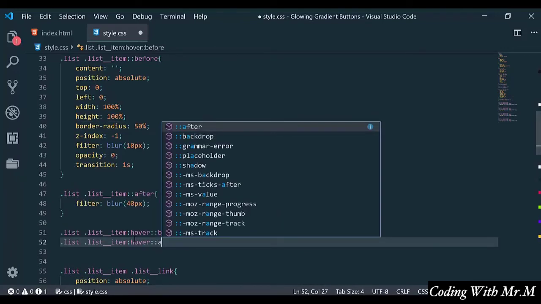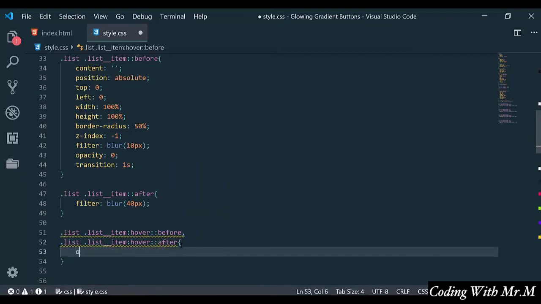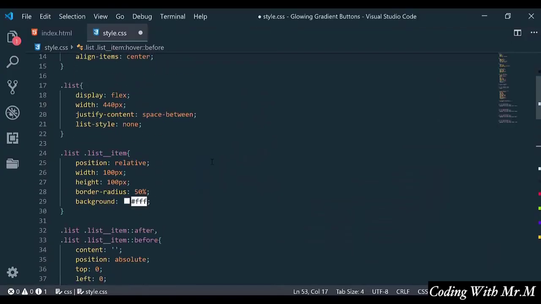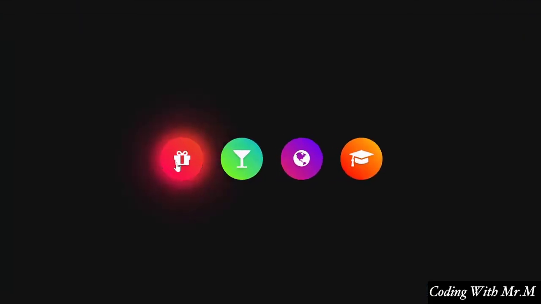Okay, so if you haven't understood, we have our opacity 0 that applies to both the after and the before elements. So both the 40 pixel blur and the 10 pixel blur are blurred by the opacity. Great, so you can see that when we hover, we just turn the opacity to 1, and it appears with a transition of 1 second.